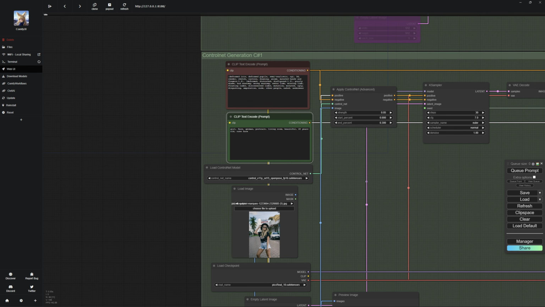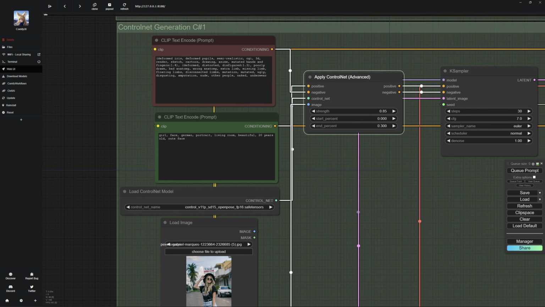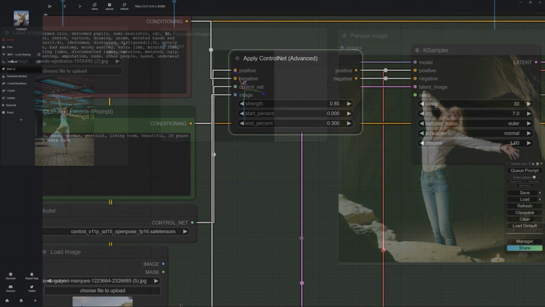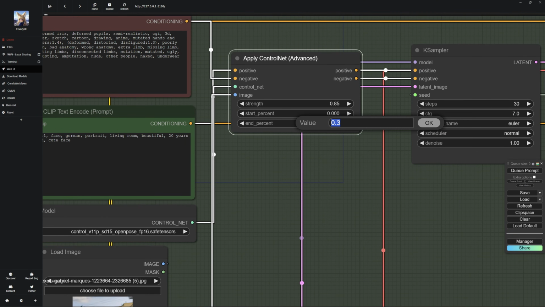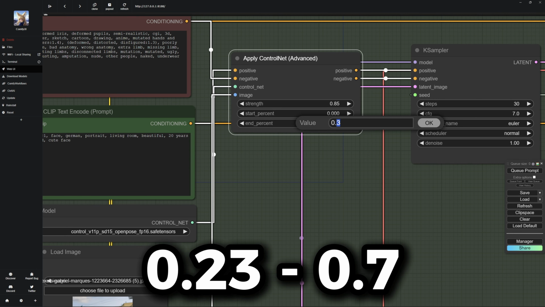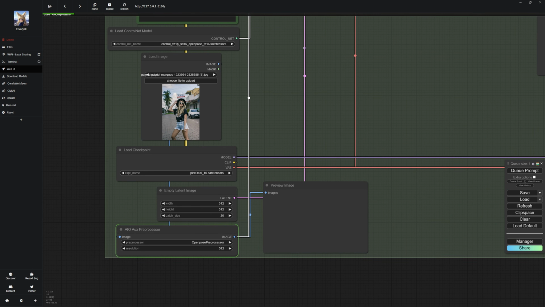Now here's an important point about the Apply ControlNet node. You need to pay attention to when the ControlNet is applied for certain image generation models. If the value is incorrect, faces, hands, and other features can become overly deformed. You really need to play around with the strength of the ControlNet and when it's applied. For pictures with people, I recommend setting the final percentage value between 0.23 and 0.7. Now that we have everything set up, let's create an image.